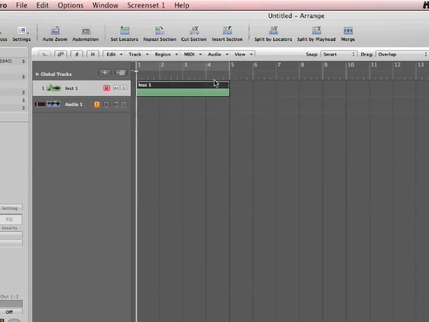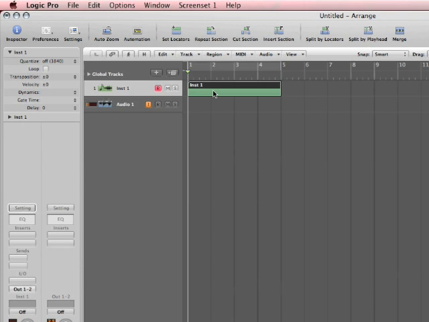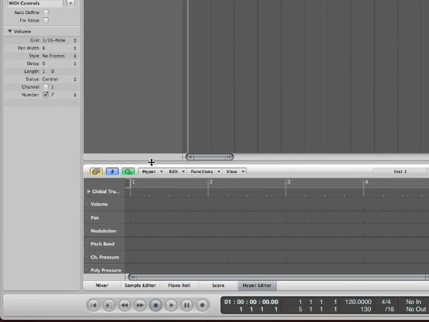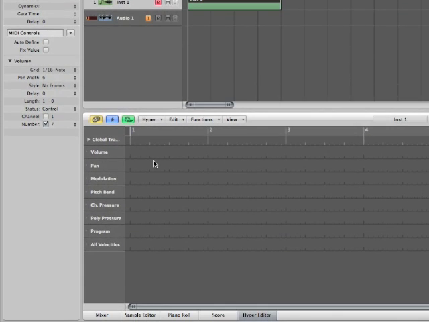Okay everybody, so here is a blank 4-bar region. Now, I'm going to use the hyper editor. I'm going to go down here to the hyper editor, and it comes with the default hyper set.